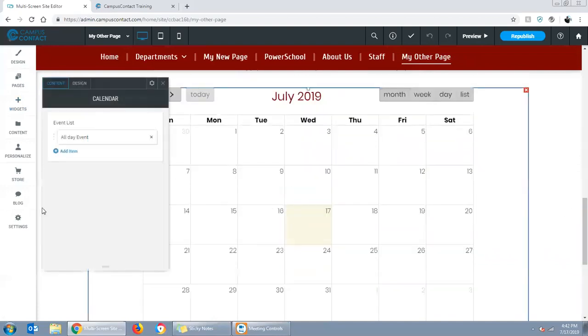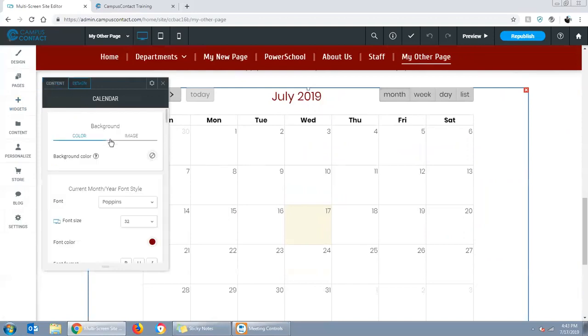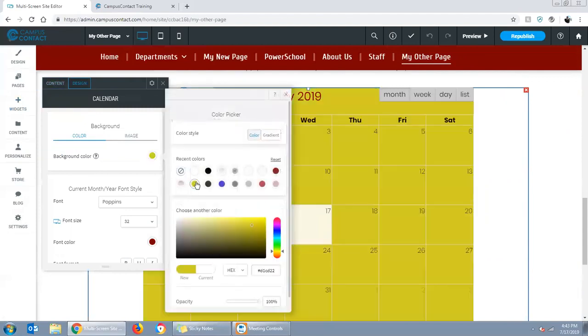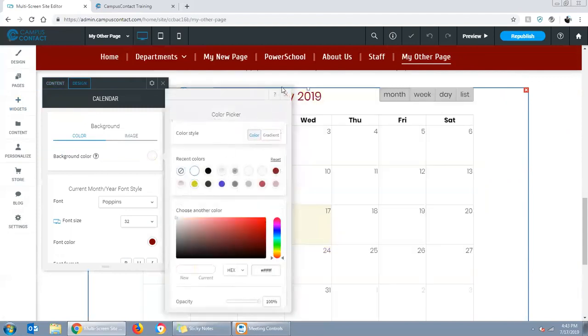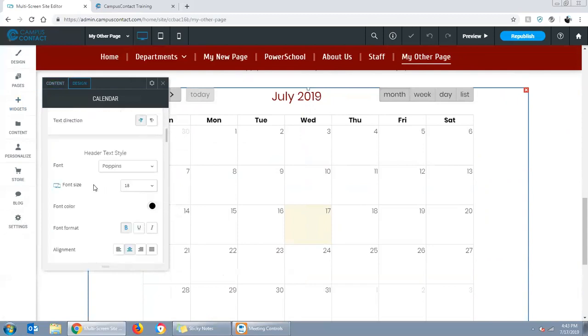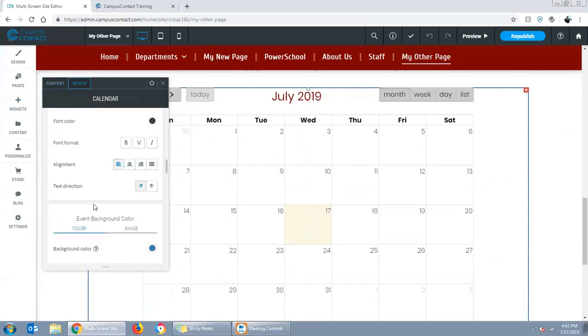If we click on it, of course, we get our pop-up that lets us manage the content as well as the design. So if we go to the design, you can see we can change all sorts of stuff again and really get crazy with it. But of course, you can stylize it the heck out of it as much as you possibly want.